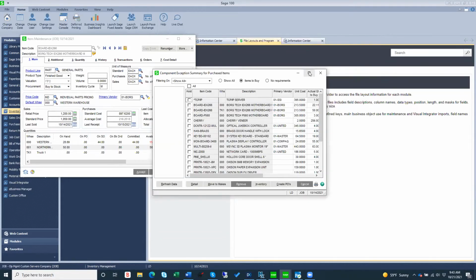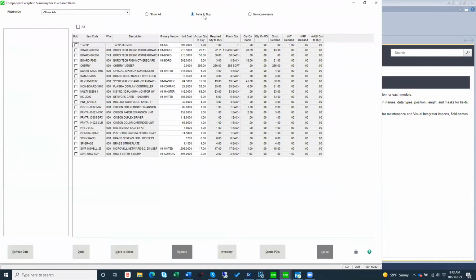Looking at the edit purchased items, it first defaults into the items to buy only. And what we're looking at here is it's calculating how much it thinks that you should buy based upon your quantity on hand, your stock demand, or in addition, if you have reorder points set up. As an example here, my board IDX for warehouse TK1, it doesn't have any on hand, but it doesn't have any stock or work ticket demand.